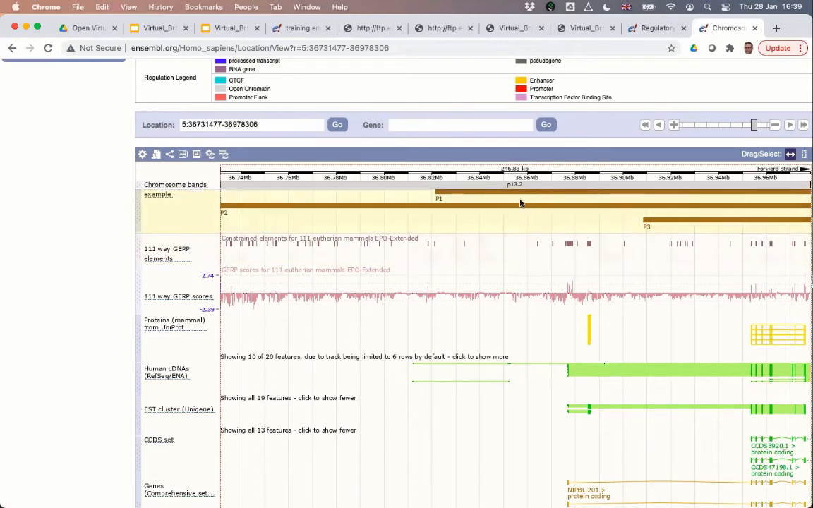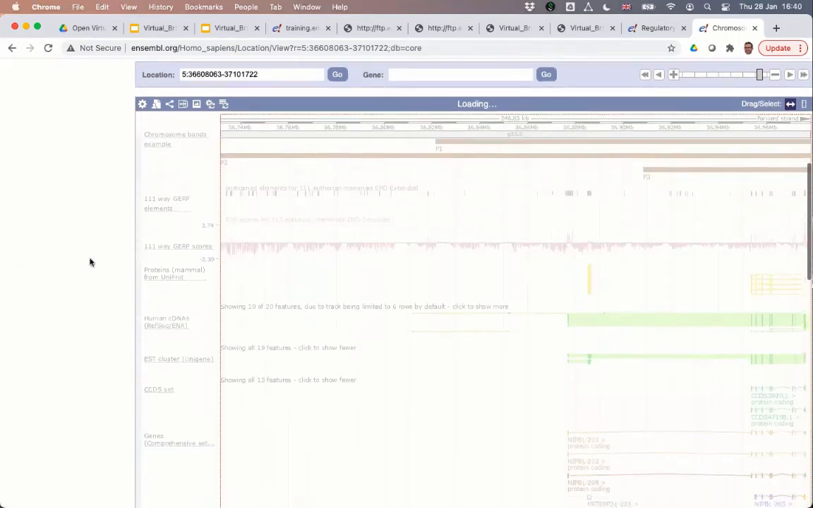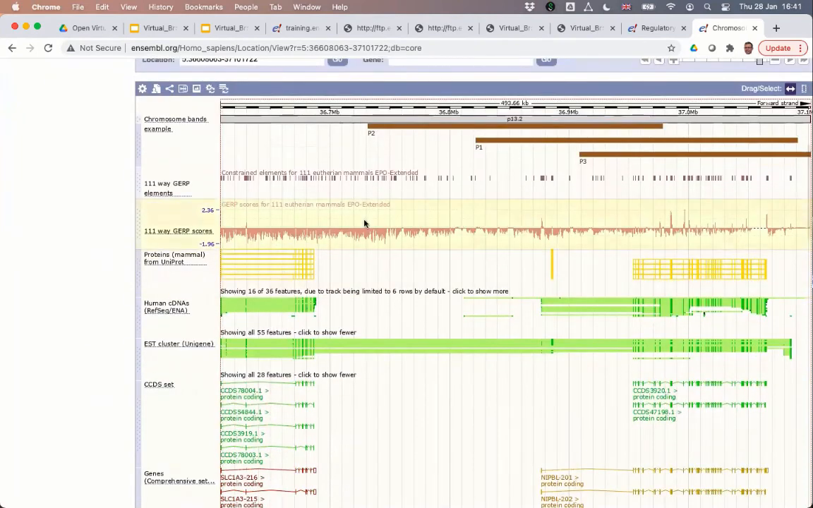Now, obviously, we can't see the full length of each of these features. So I'm just going to zoom out using the zooming function at the top right-hand corner here. And this will allow me to zoom out to view a bit more context around our regions of interest. Here we go. So now we can see that we have P2, P1, and P3.